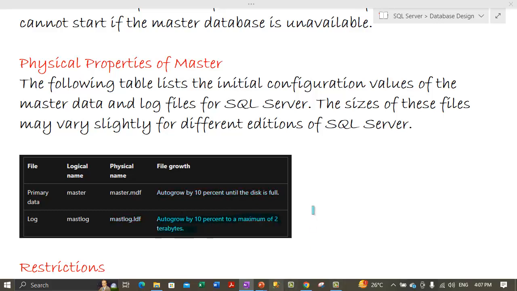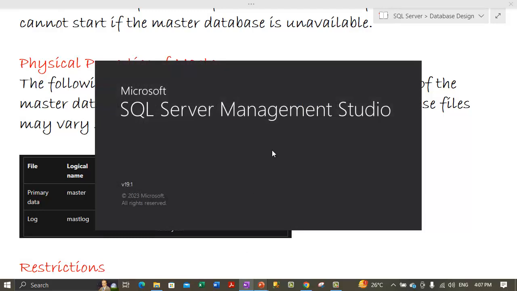Now let's check that out: what file sizing configuration is given for the master database. I've triggered SQL Server and am waiting for it to open. As soon as it opens, I will check the file properties for the master database.